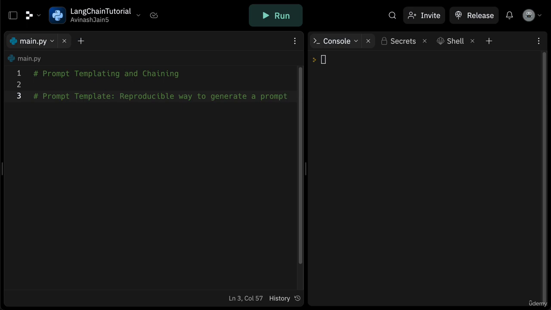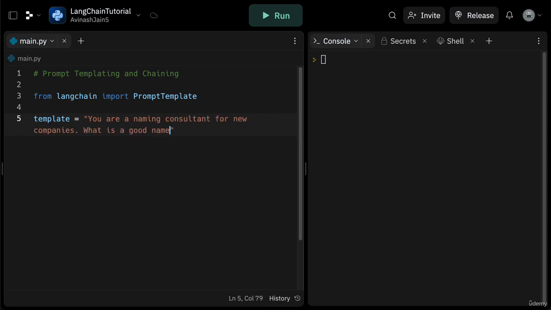From LangChain, import PromptTemplate. And now we define a template. Going back to previous examples that we've seen in videos, let's imagine that we're a naming consultant for new companies. So we can create a template like this. Template is equal to, "You are a naming consultant for new companies. What is a good name for a company that makes {product}?" Notice that product is in curly brackets, and that is going to be a placeholder that will be replaced with a specific value later on.